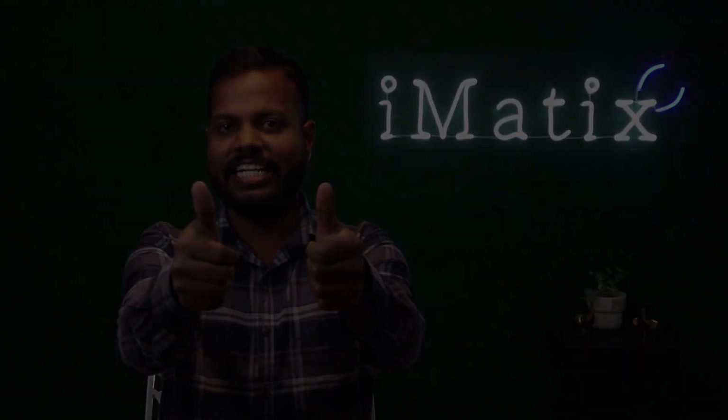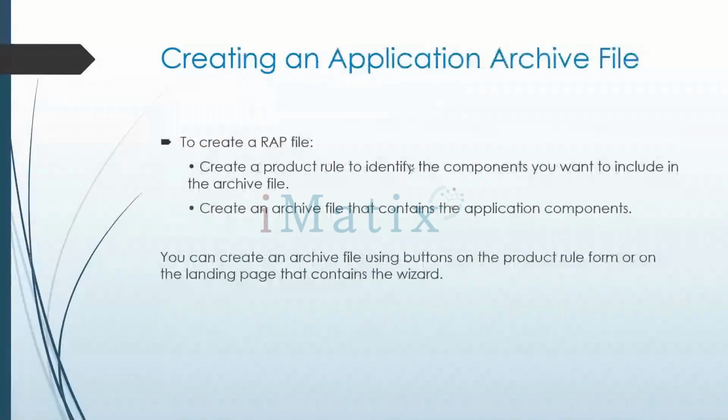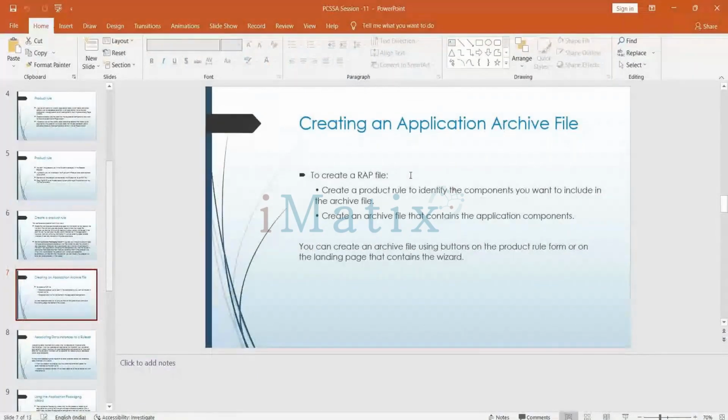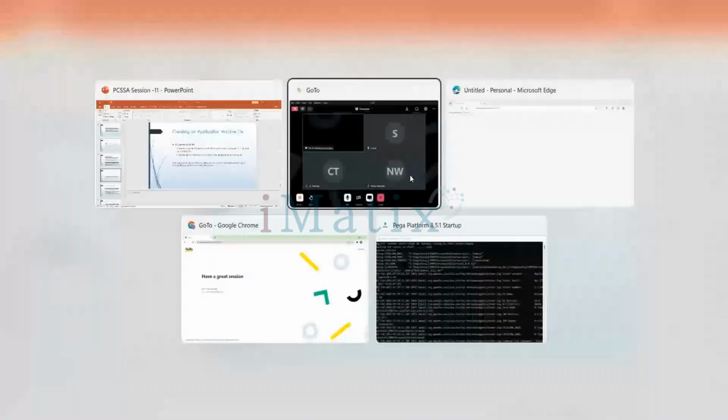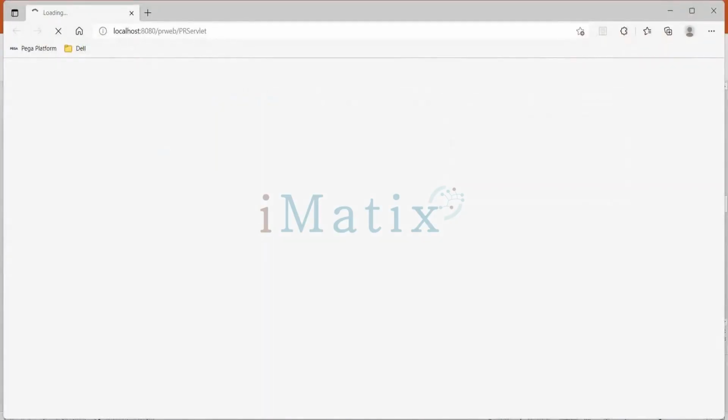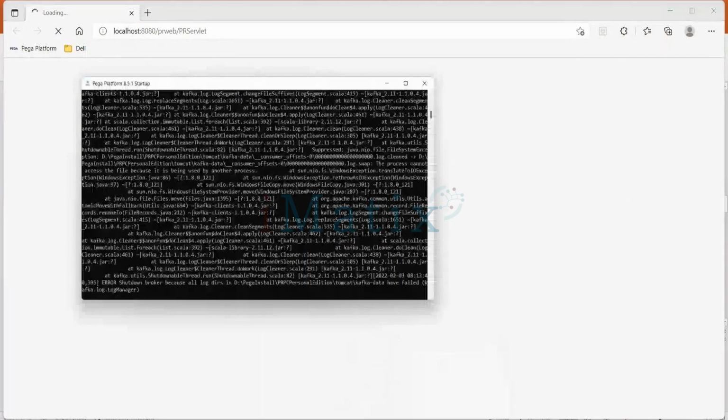So let's get started. I think we will go ahead first. I have around 10 steps involved during this application packaging.